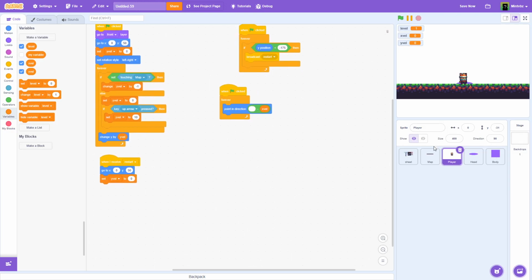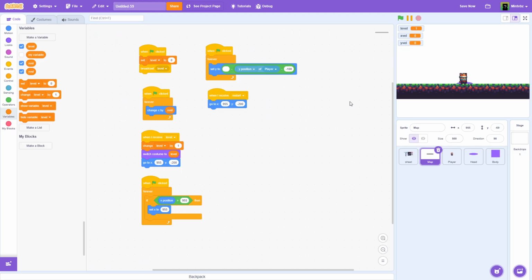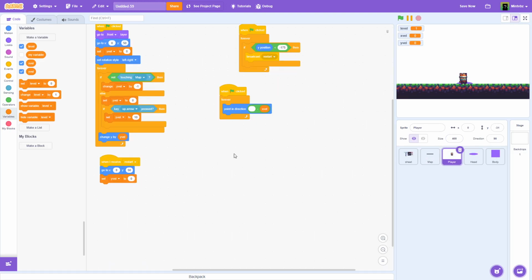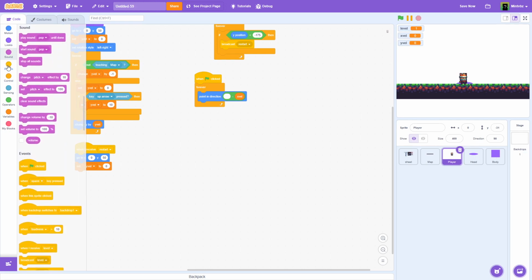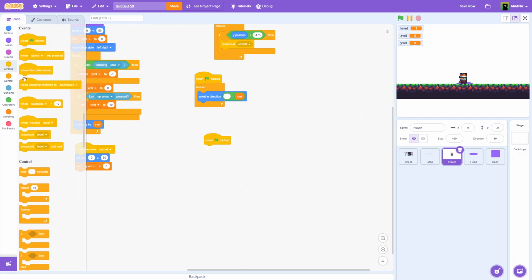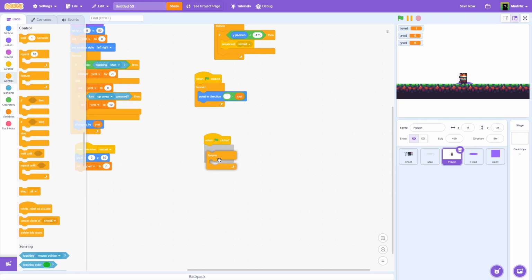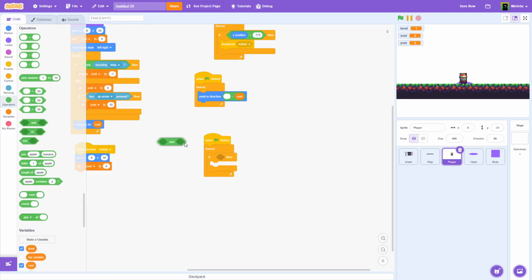Because the reason for that is because our map is what's being moved, not actually our player. So here's what we're going to do now. We are going to say this. When flag is clicked, forever, and let's do this. We'll say if, and then let's go ahead and grab an and. We're going to place it here. We're going to say, and we're going to grab an or and a not.